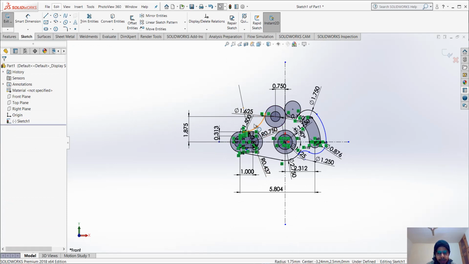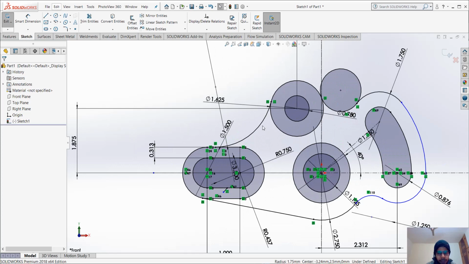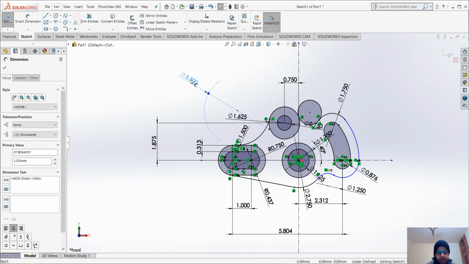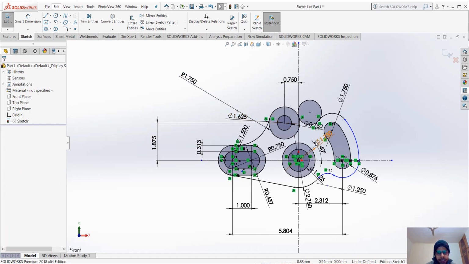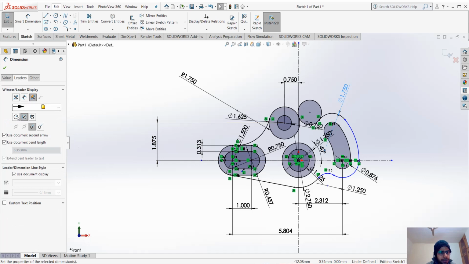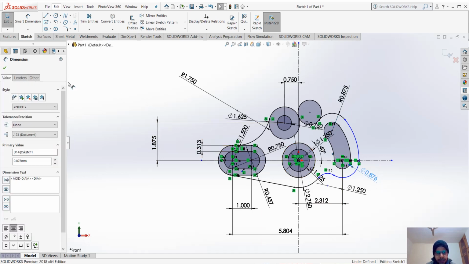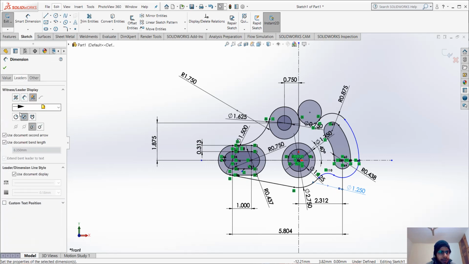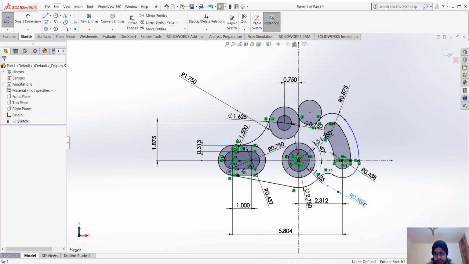Where is? Have I not defined this? Oh yeah, I have defined this. Click on this dimension, leaders, radius again. Alright, and this dimension, leaders, radius, this dimension, leaders, radius, this dimension, leaders, radius. Right, now it's good.